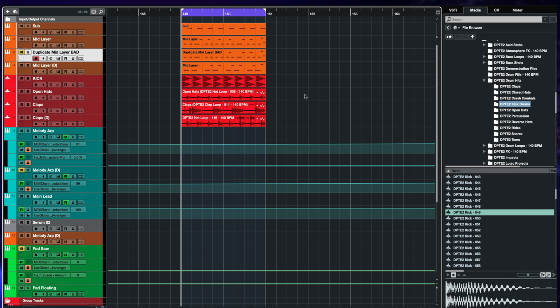So we have 2 ideas here. We've got a mid layer, and then I've got this duplicate mid layer bass, which is currently muted. So I'm going to mute this mid layer bass as well, so we're just focusing on the sub and the first mid layer and then the percussion elements. So I've just dragged and dropped these in just to give you a nice overview of something that sounds remotely trance.